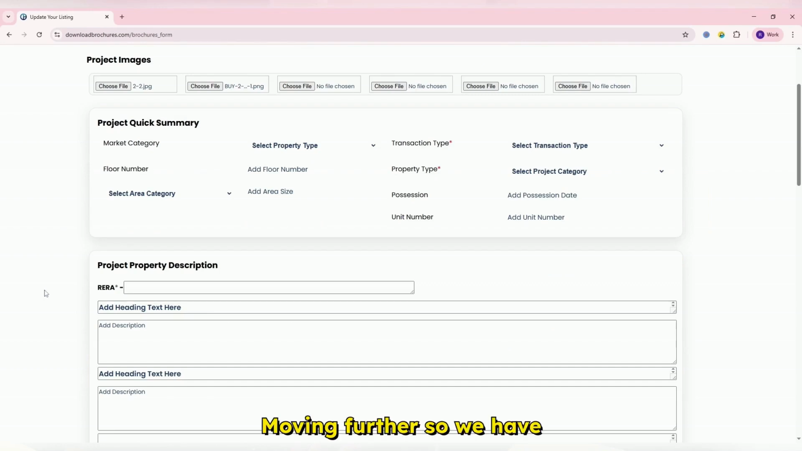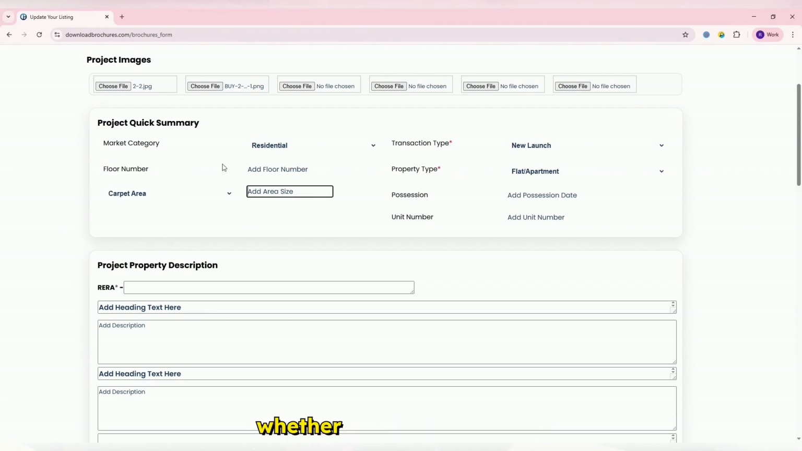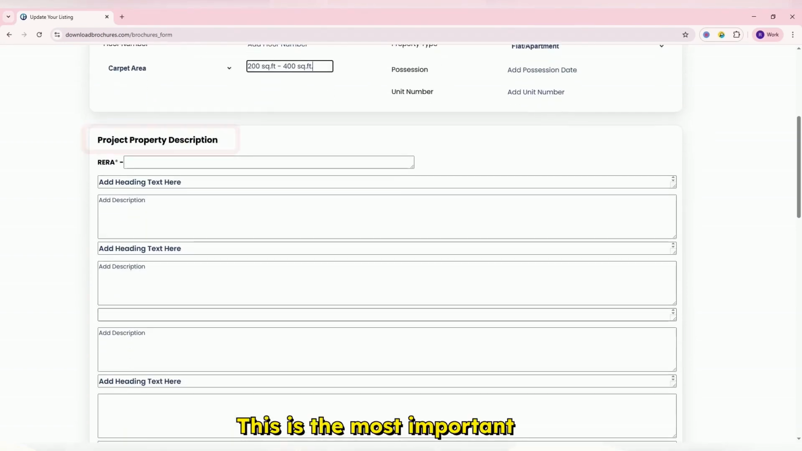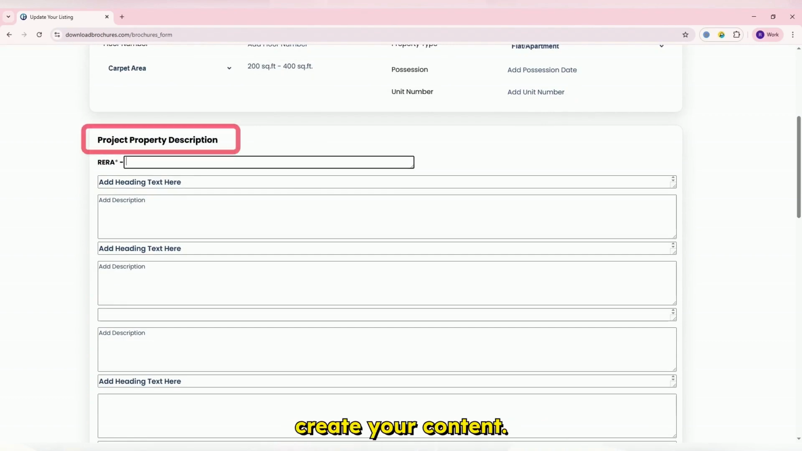Moving further, so we have this quick summary. So we'll just fill all the details here. So you just select on the pop-up whether you are selling a flat, apartment, possession. So next is property description. This is the most important part because here you will be using all your keywords and creating content.